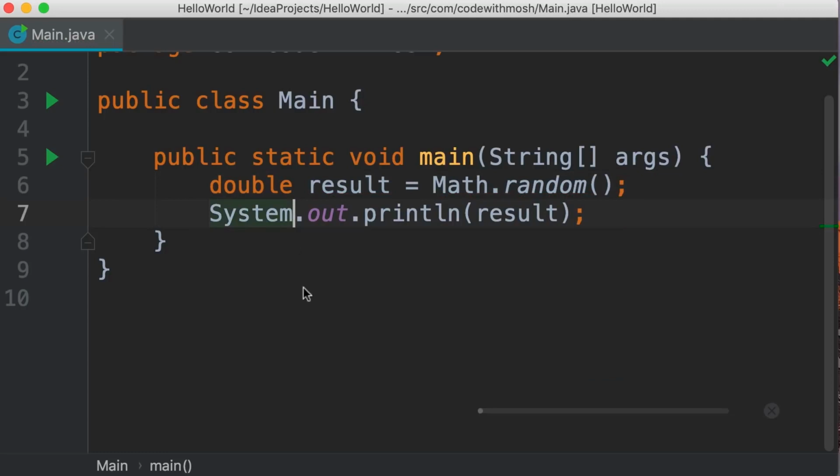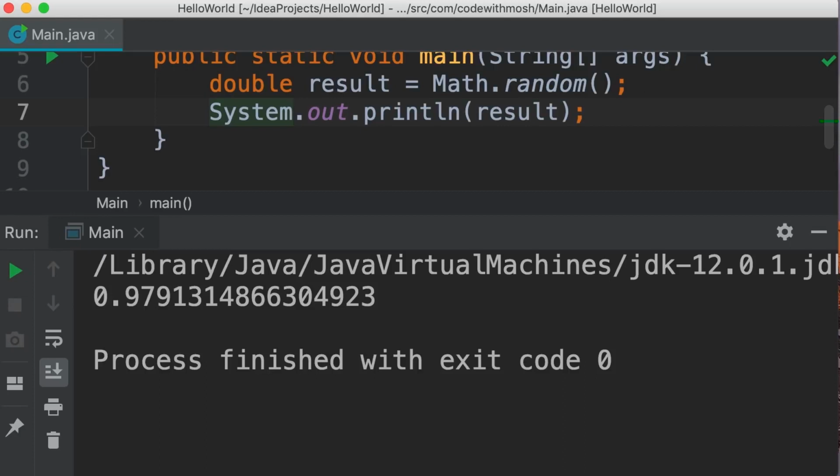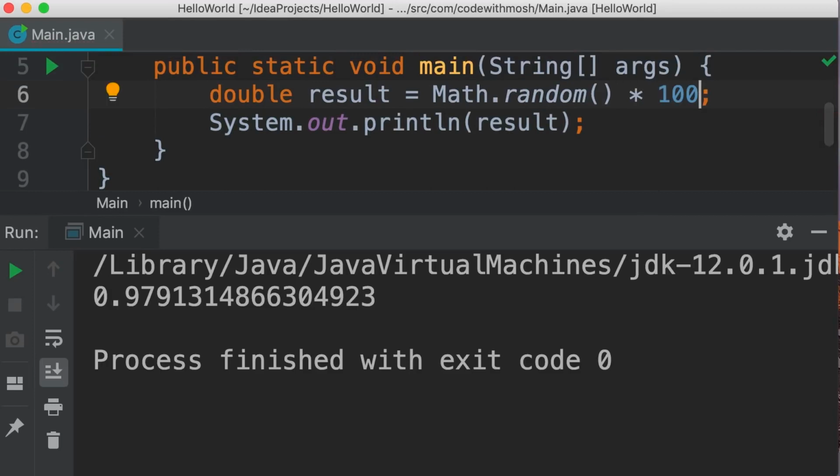Now, every time we run this program, we get a different number. And this number is a floating point number between 0 to 1. Now, what if you want a number between 0 to, let's say, 100 instead of 0 to 1? Well, we simply multiply this by 100. Take a look. So every time we run this, we get a different number between 0 to 100.